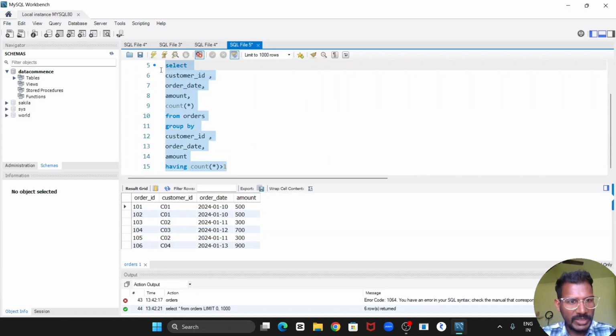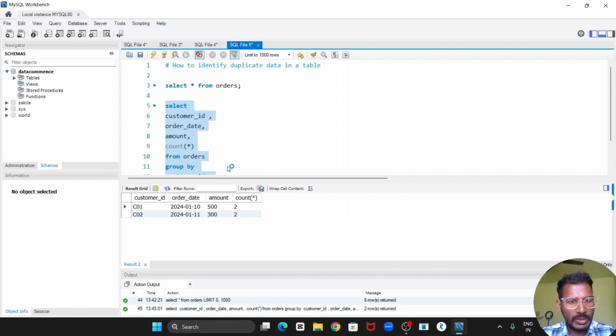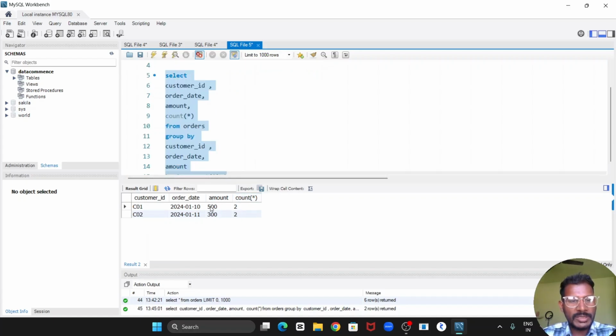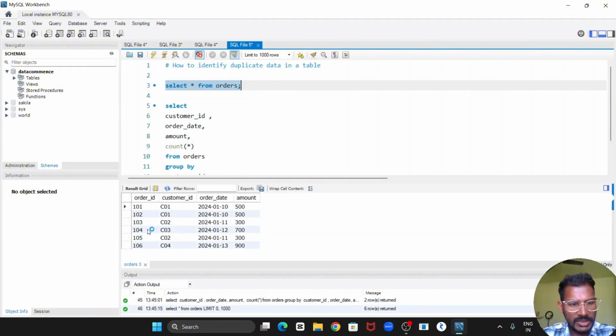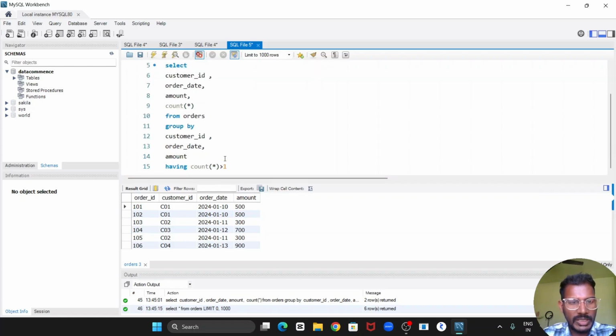For example, if I execute this, what is going to happen? Here you can see customer ID, order date, amount, and count. Count shows these are the two records which are duplicate. Let me execute our original table. We have 6 records. Out of these 6 records, 4 records are duplicated.